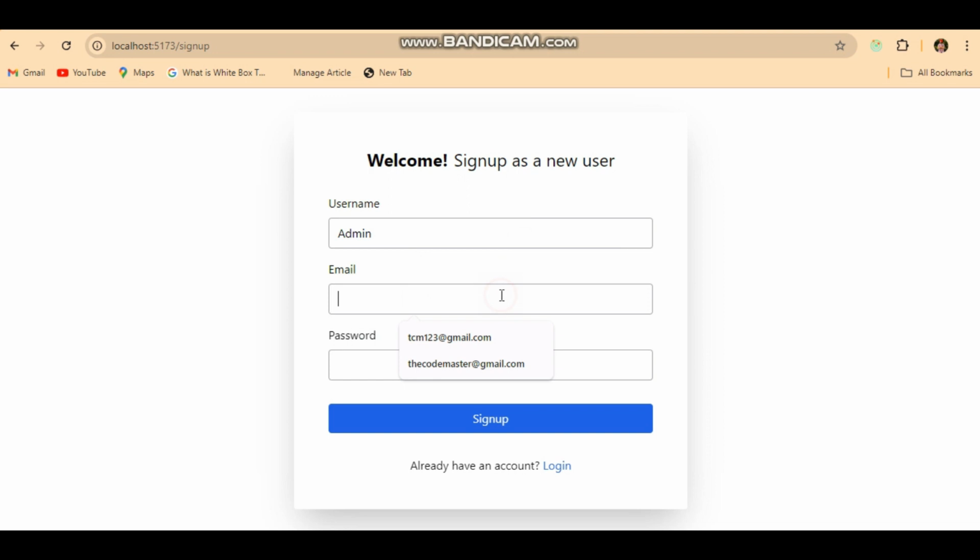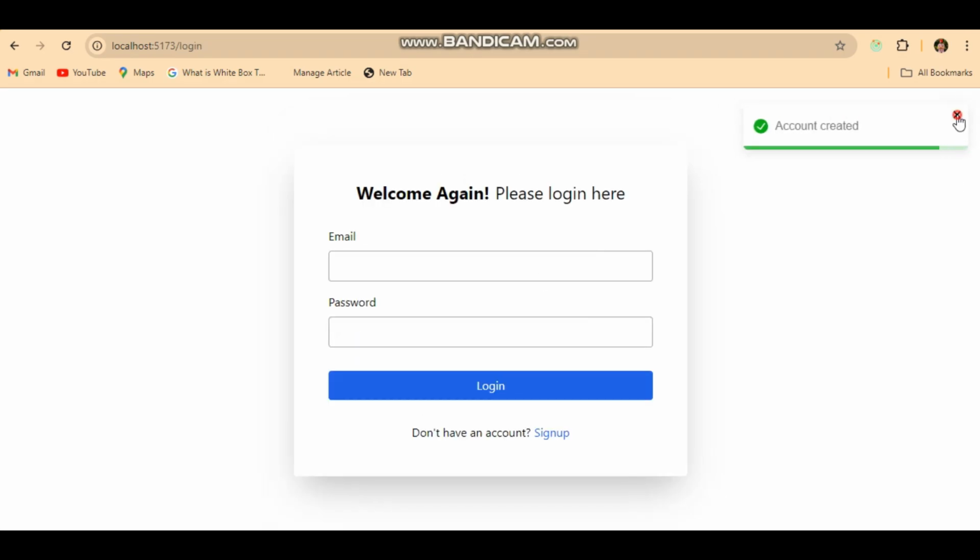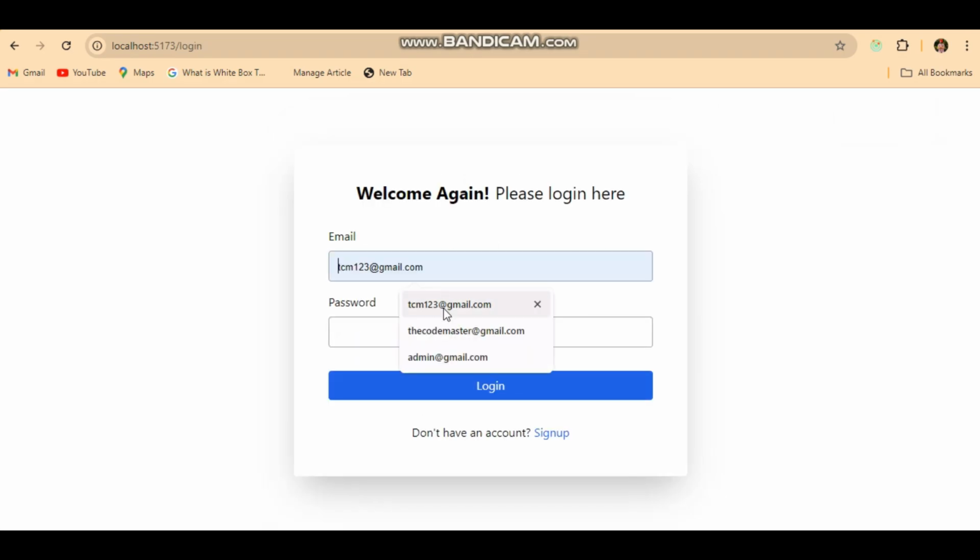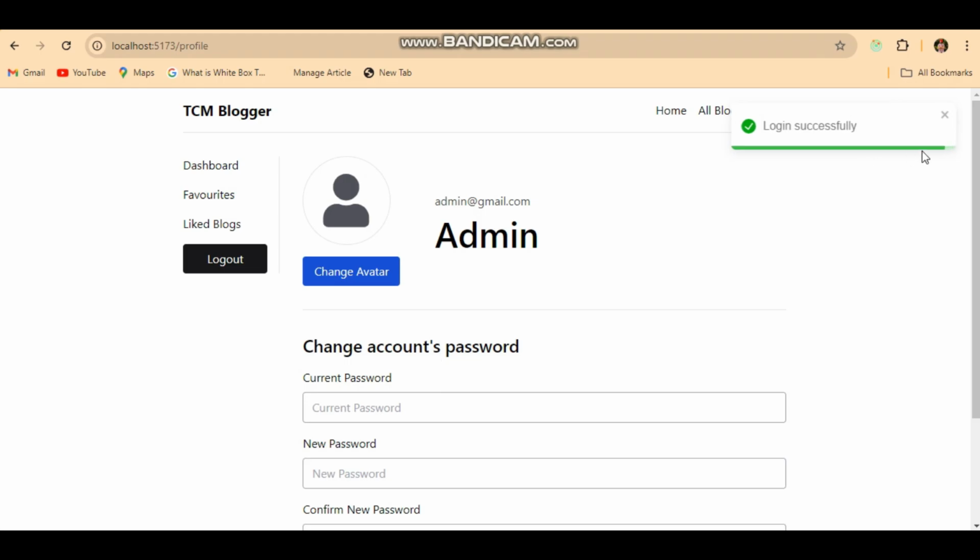and email should be admin@gmail.com, and password should be somewhat like TCM123. I am using the uppercase one. Whatever you want to choose, I just want to sign up here. I just signed up, and I can say admin@gmail.com, TCM123. I just want to log in. I am logged in. So my whole process is going very well.